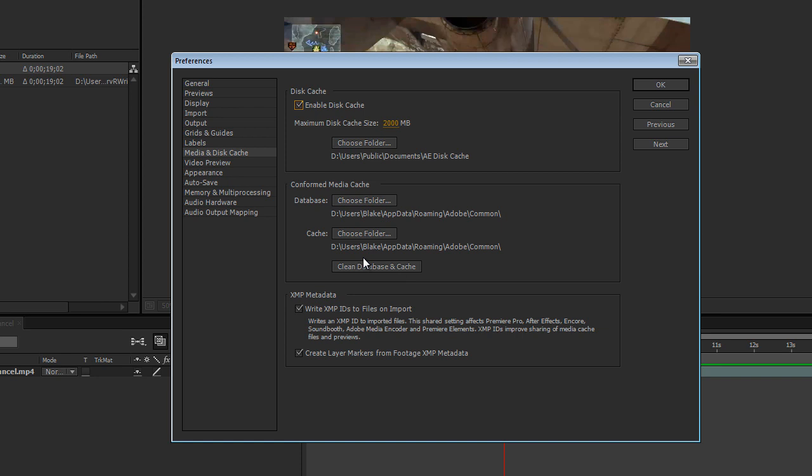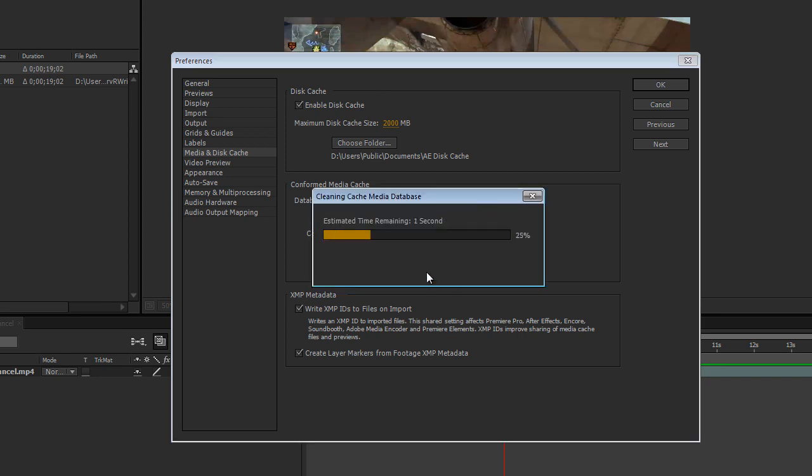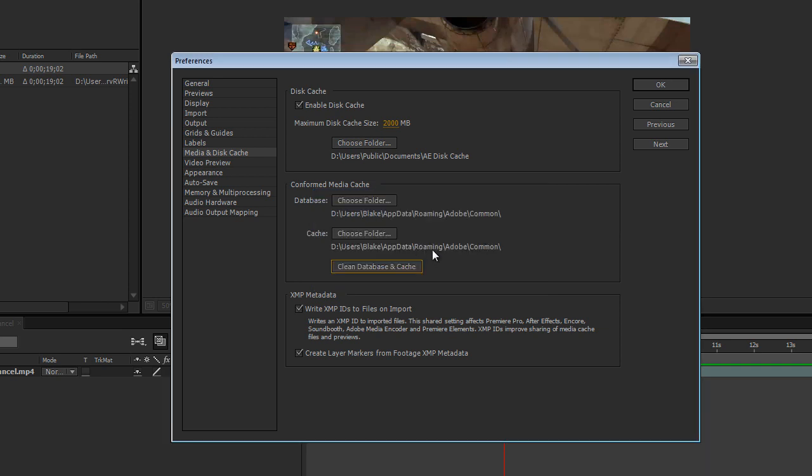We have a button here that says Clean Database and Cache. We can click this, but it's actually not going to do much in terms of getting rid of this. It is going to say it cleaned it up a little bit. I'm not 100% sure what it does once again, but I'll be showing you guys how to actually clear it. So let's go ahead and clean it, and it's going to say that it cleaned our media cache.